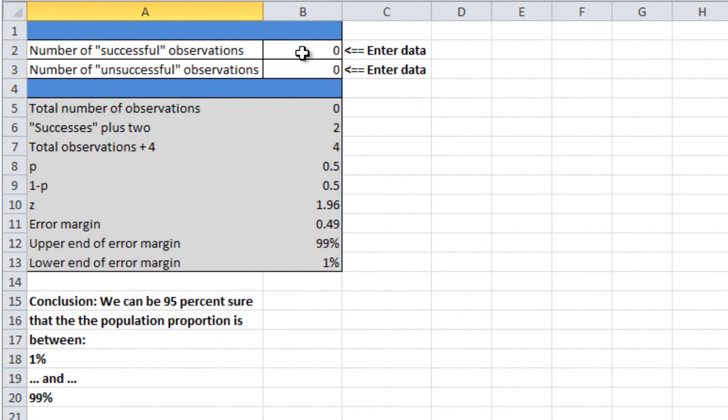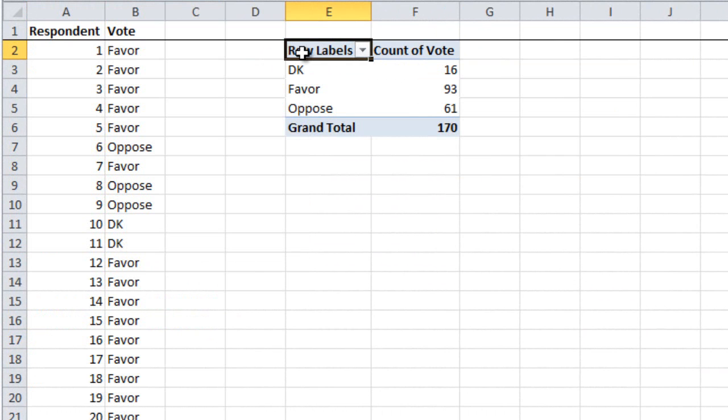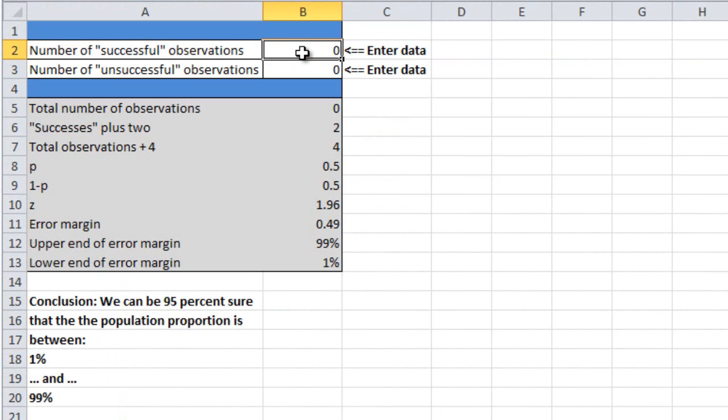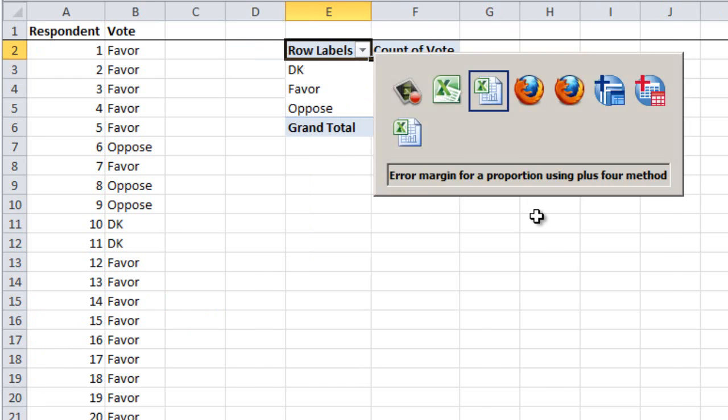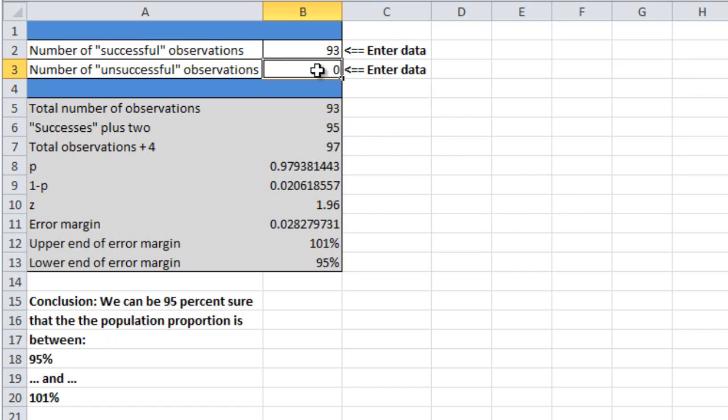Let's consider the number of successful observations as the number who favor the policy, just to keep it straight. You can do this either way, but let's go with favor. So that would be 93. Just type it in. And the number of unsuccessful observations, that would be the number who opposed the policy, in this case 61. We can ignore the 16 don't knows for purposes of this exercise. They don't know how they feel, so we don't really know either. But we have 61 opposed. Let's put them here.